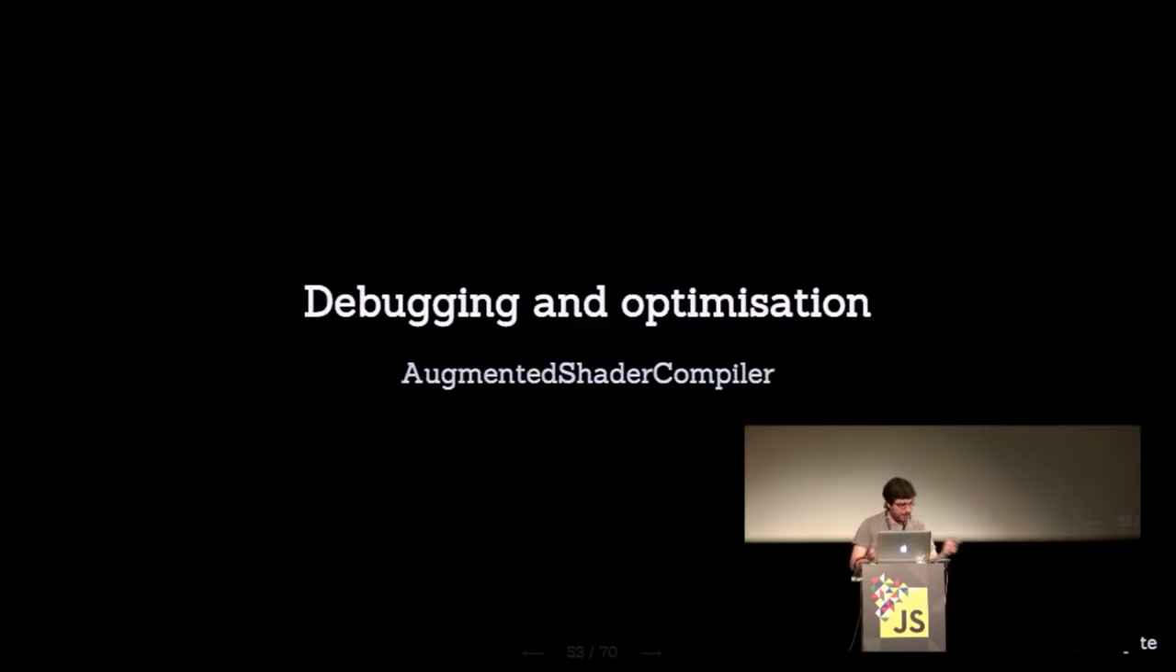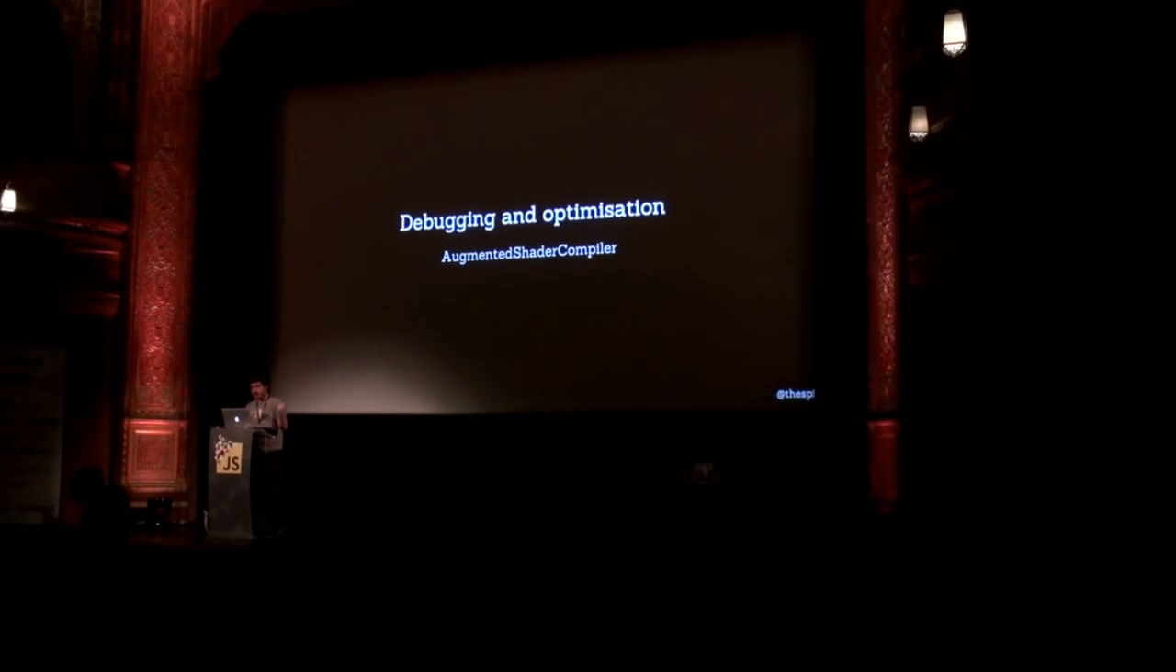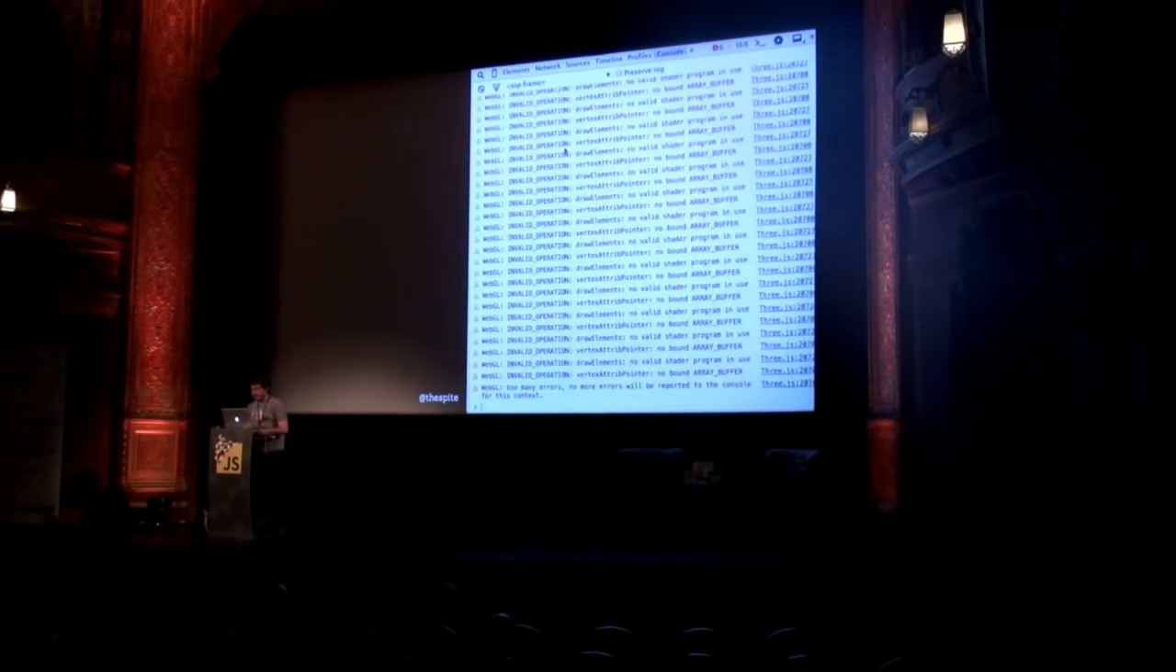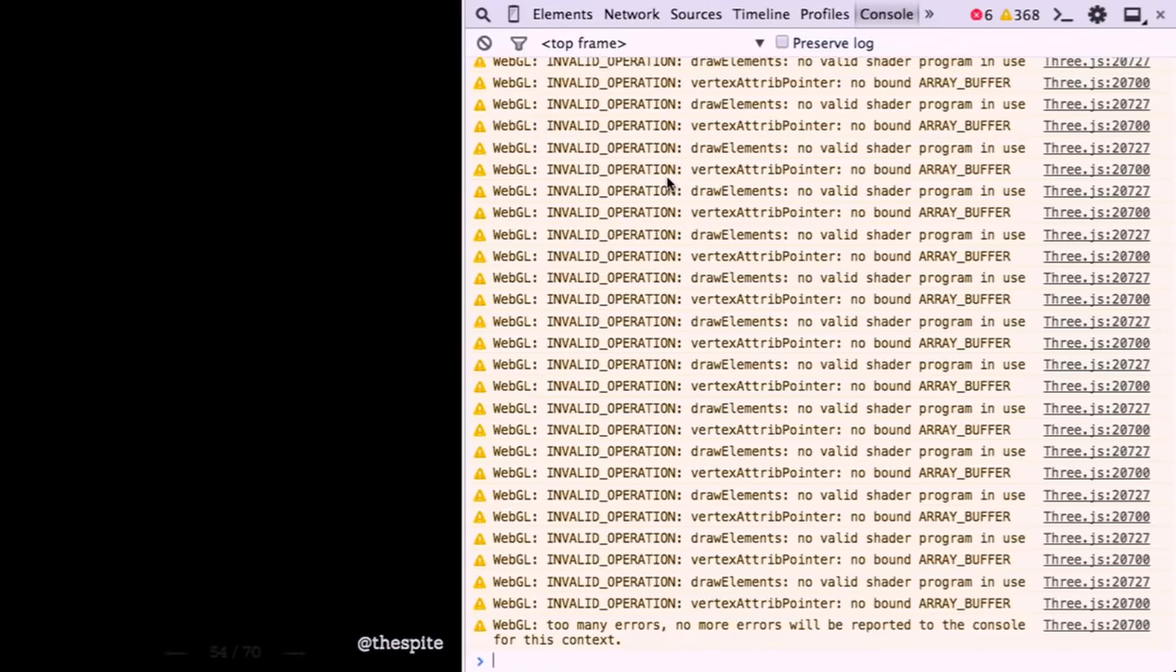So when you're doing all this, it's difficult to debug and optimize all this. There's this one library I made because if you're working with shaders and usually, let me see, one second. So basically, if you've got an error, like let's try again.